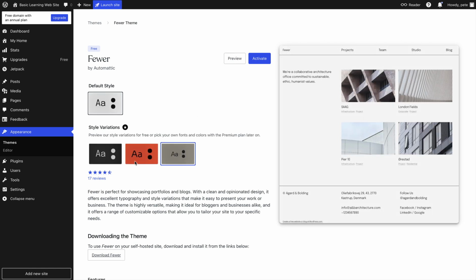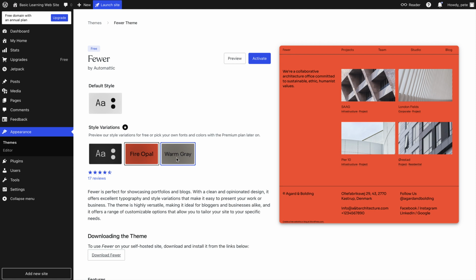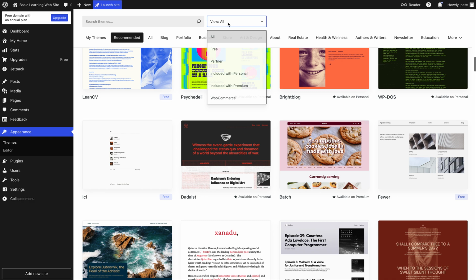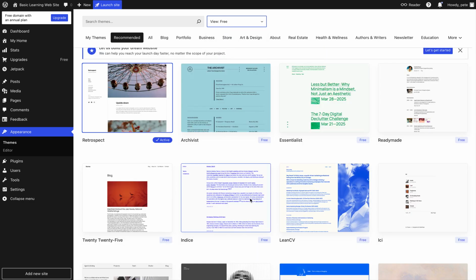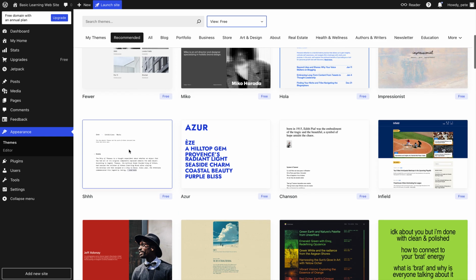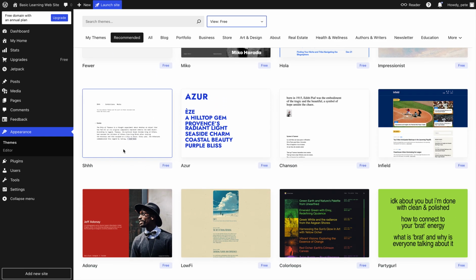Okay. Style variations, like we could choose an orange or a warm gray, or maybe the dark theme. I will tell you, I kind of like the dark theme. We can keep going back there. We can go back to themes. Again, have to filter by free. As we scroll back down, this is the one that I looked at, which is called Fewer. There's this one, which is Shh, as in be quiet. There's this Infield that might work for you. You look at these color choices.